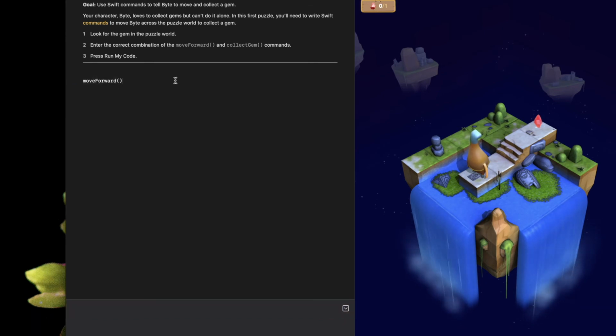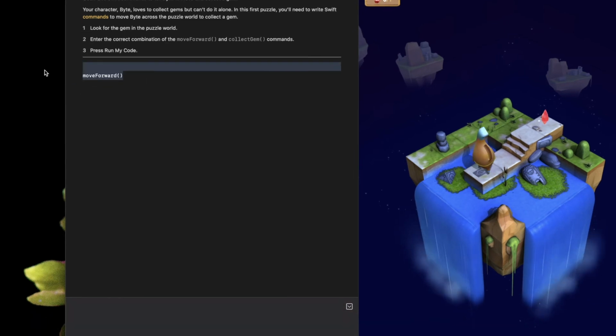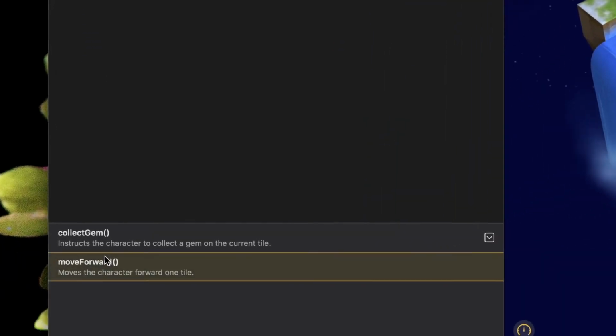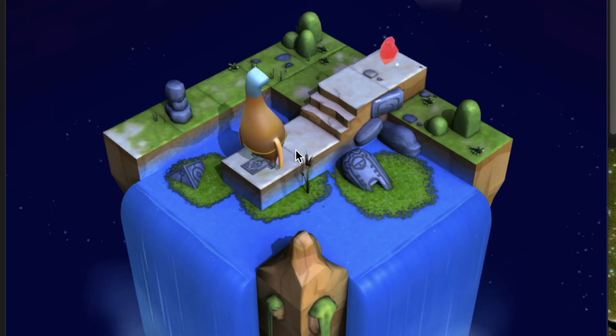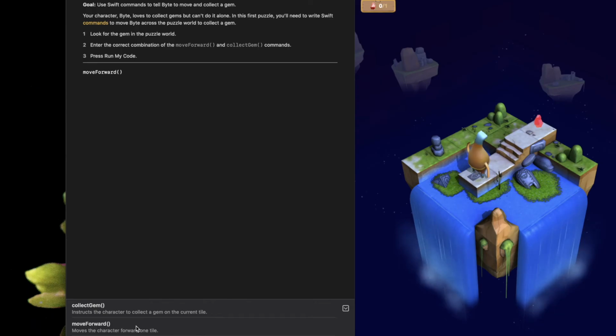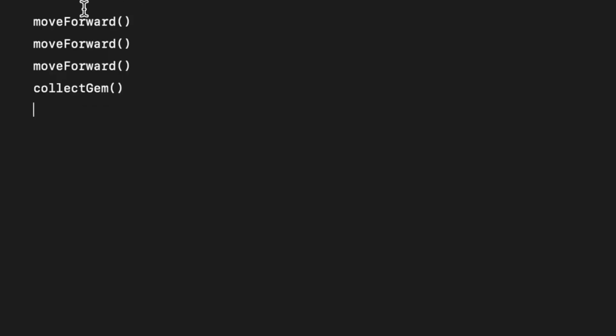And then if you don't want to type it in, what you've got at the bottom here is you can just click on these instead. So we know that we've got, count them, 1 step, 2 steps, 3 steps to move forward. I've already put in 1, so let's put in 2 more. And then finally we need to collect the gem. So I'll put in my 4 commands now, and you can see I don't need to worry about typing mistakes because I've clicked on these options at the bottom.